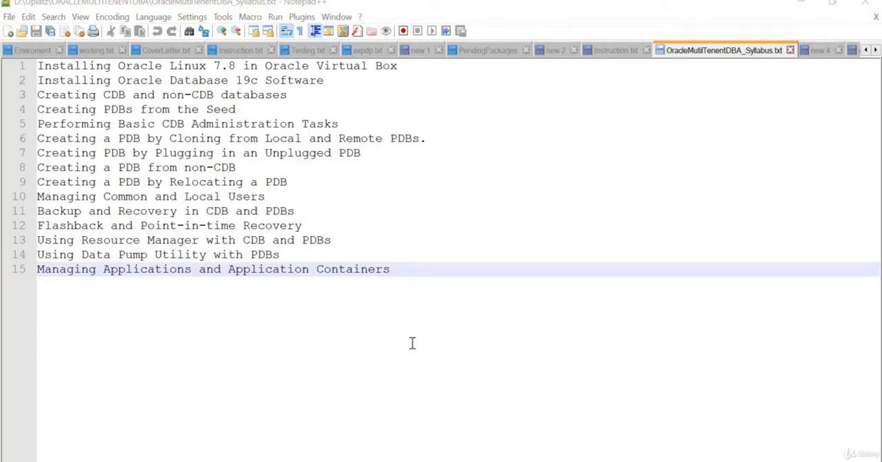In a multi-tenant architecture, starting from 12.2, 12 series 2, we can create application containers. We can create an application root in the root CDB, and this application root can contain multiple pluggable databases, which are known as application containers. We can create objects in the application root, and these objects are shared with all the PDBs of the application root. So these objects are known as common objects.